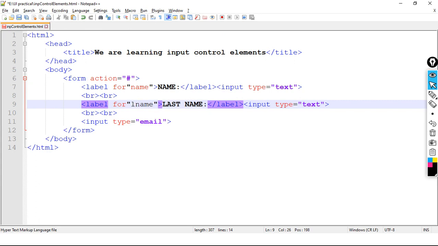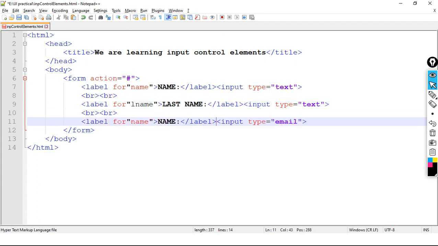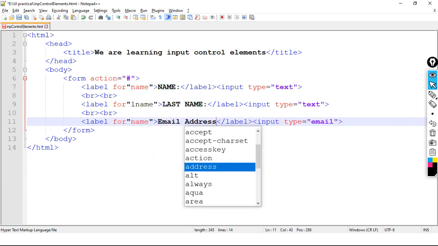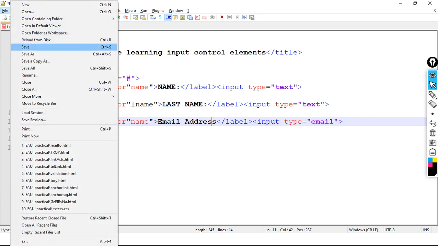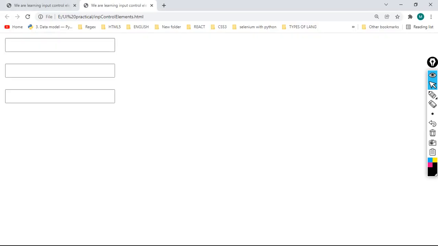Now again label, here email address. Okay, now let's save the code and refresh the browser.